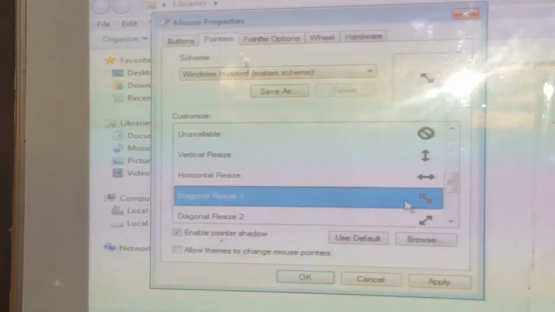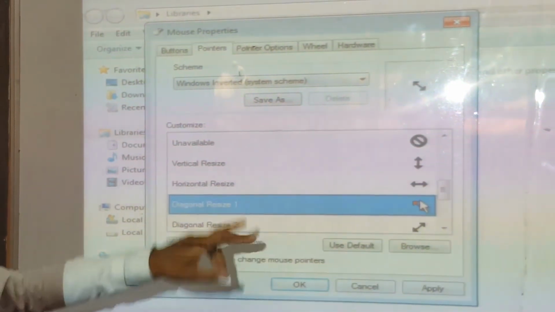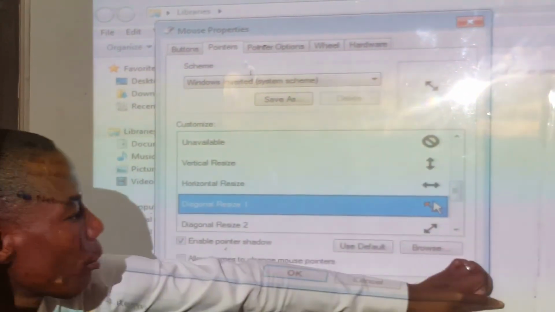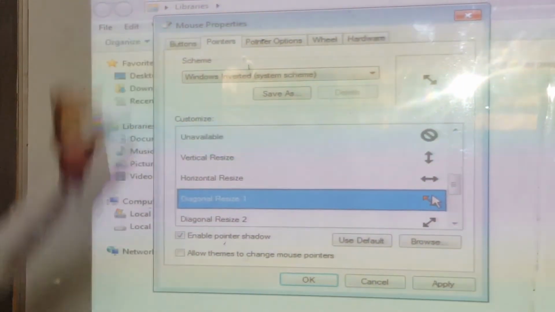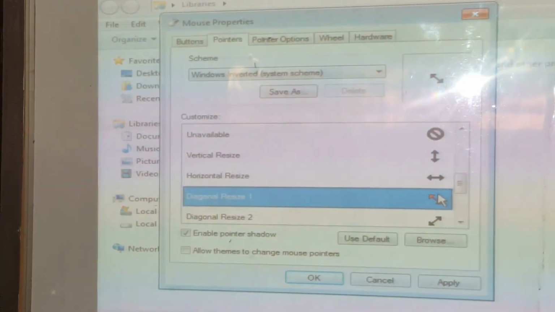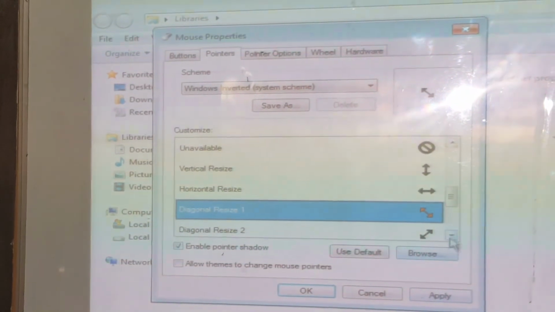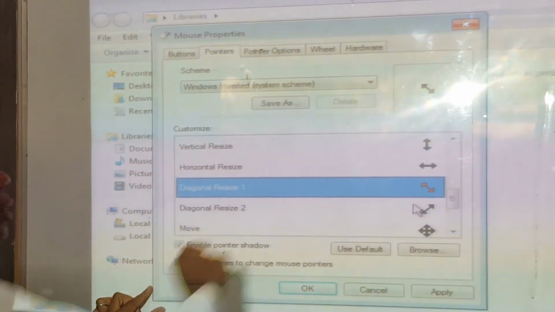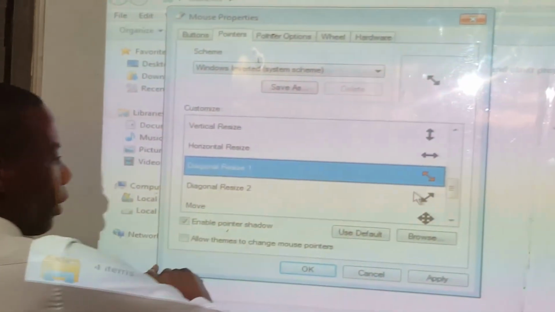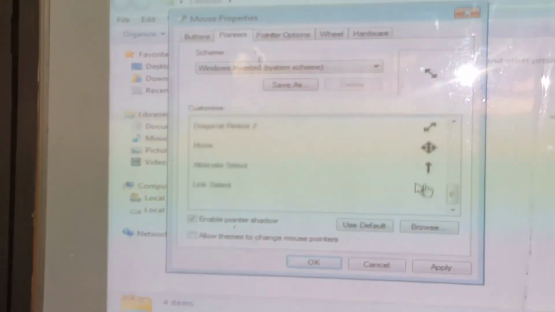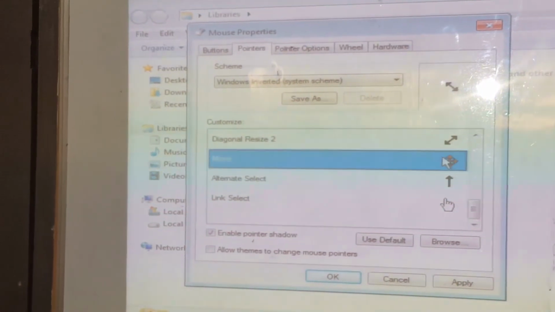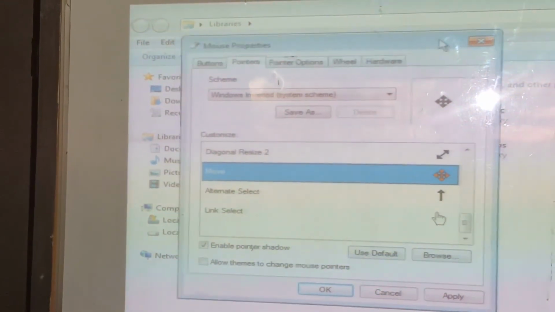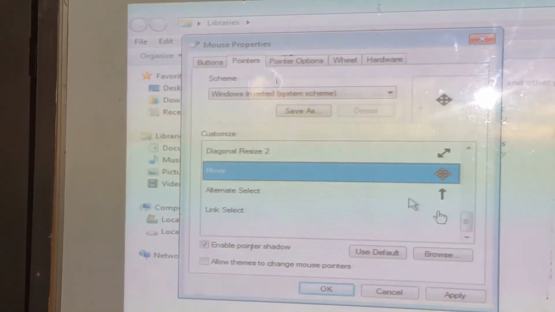Then we have the diagonal resize one, from this corner here to this corner here, or from this corner here to this corner here. You resize your window diagonally. Then diagonal resize two, from this to that, or from that to this corner here. Then we have the move. The move cursor helps you to move the objects on the screen of your computer.